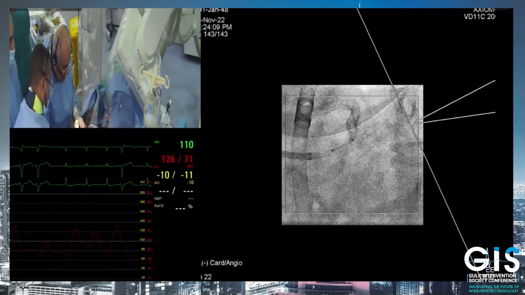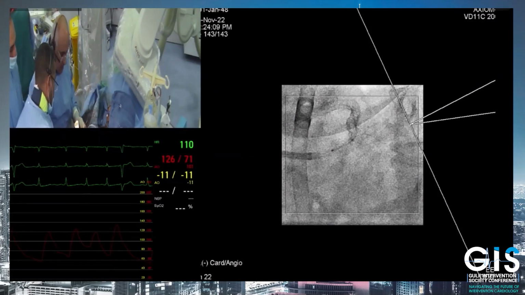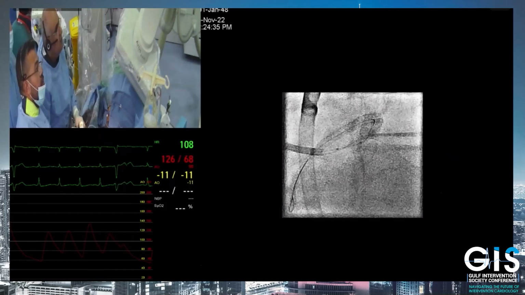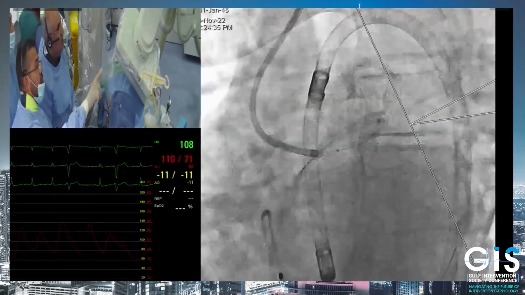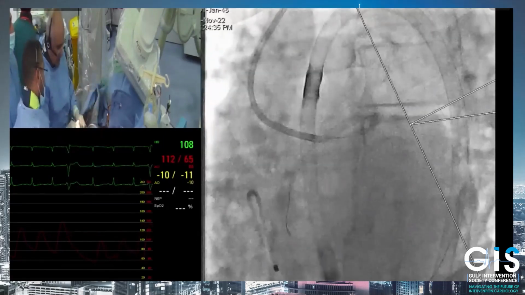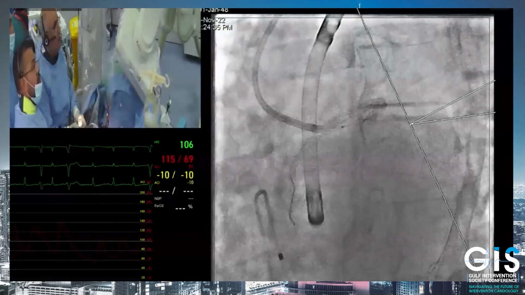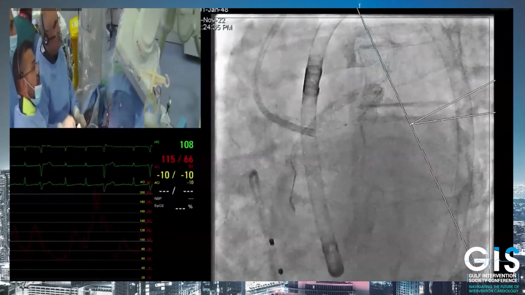Which one was it? No, this one is the black one, the cyan blue. No, cyan blue, we'll leave it. Show me the distal, please. Cyan blue is in the LCA. This is the LAD, and we'll go with this one out. See, little jailing, but not much.